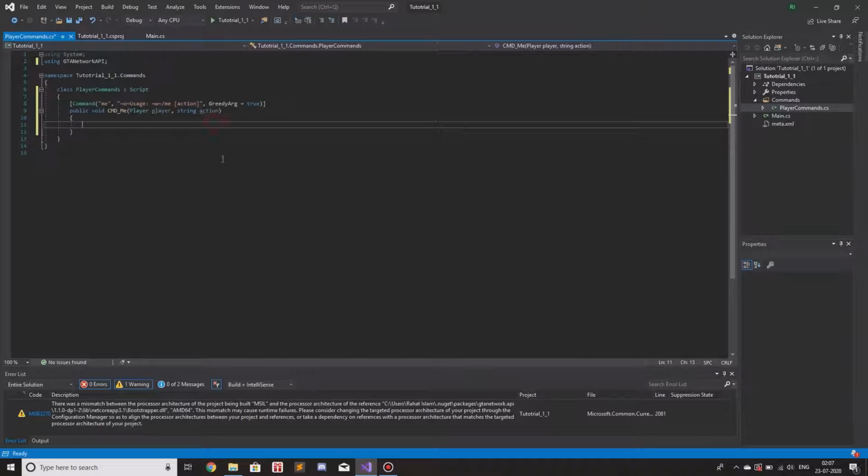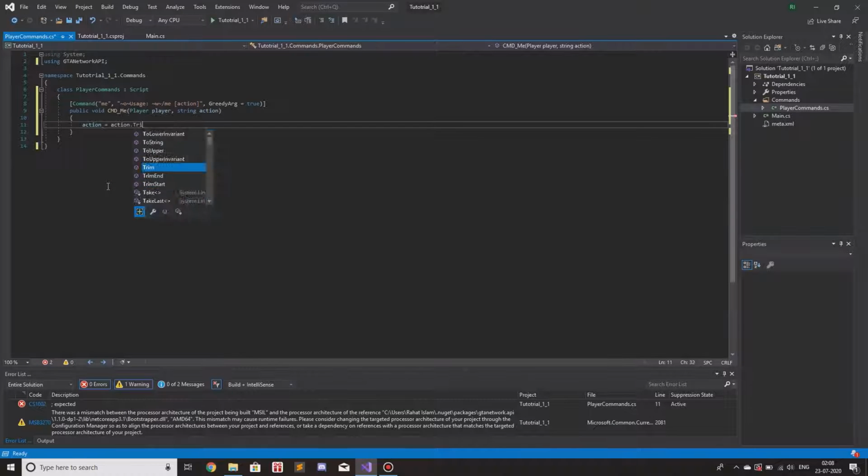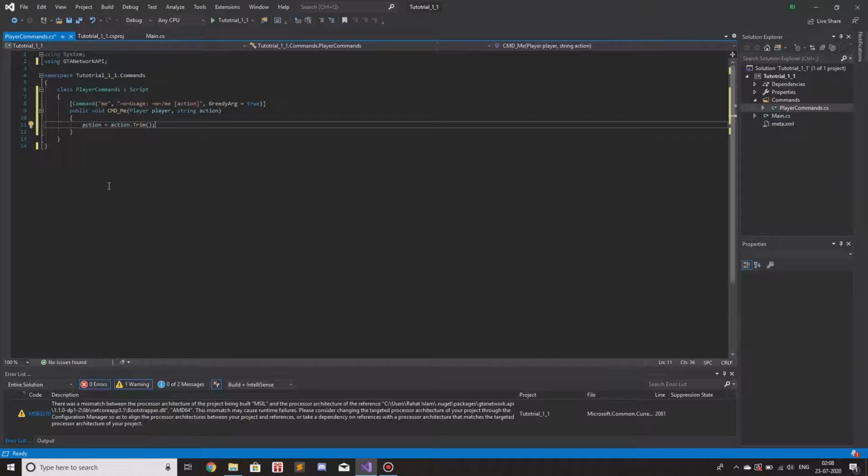Now the next part is that, let's say a player does a command like this: me, space space space space, whatever, and then space space space space. There are this many redundant characters getting used. We don't need these, so we are going to trim it. So action is equal to action dot trim. What trim does is basically remove all the spaces from the start and from the end. So now I have action with just the content that is needed.